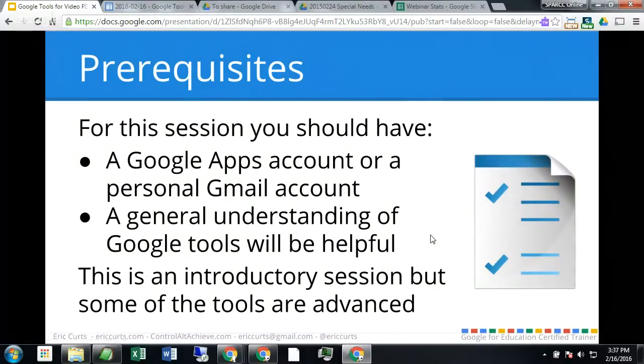Now, I should pause for a moment to mention you do not need a Google account to take the video PD, to receive it. So anybody can watch the video PD that we create. No special account, nothing like that is needed. What I'm referring to here is to do the things I'm showing you today, to create your own video PD using the tools that we're looking at. Yes, you would need a Google Apps or a Gmail account.